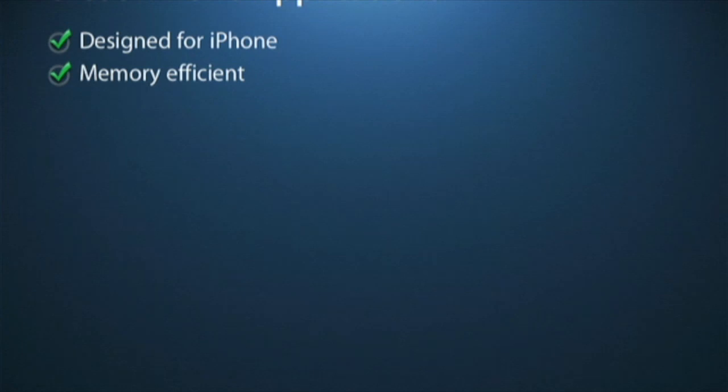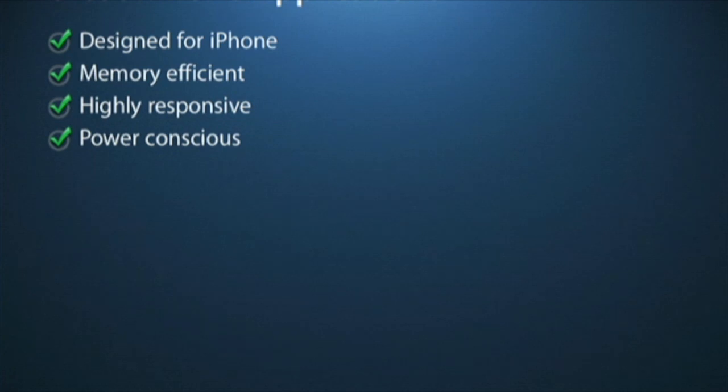So in summary, a great application for iPhone is designed for iPhone. You've thought through how users interact with their iPhone and what information is critical to the end goal of your application. Memory efficient: you've gone through the checklist that I've laid out here to reduce your application's memory footprint. Highly responsive: your application launches, quits, and responds to low memory warnings in a timely fashion. Power conscious: you've minimized network activity in your application where possible. And lastly, secure: you've engaged in secure coding practices for your application while being aware of the constraints imposed by sandboxing.